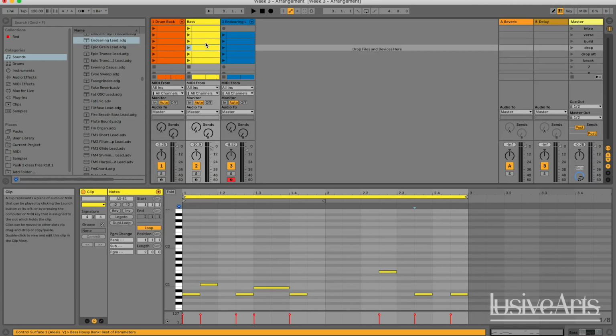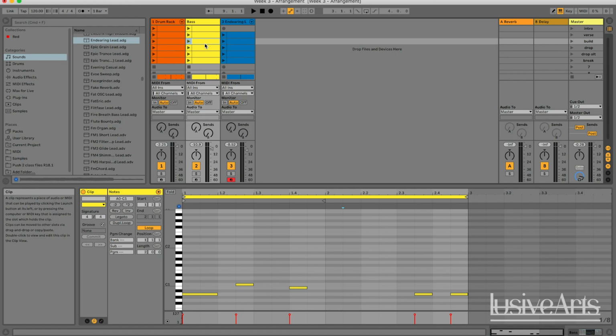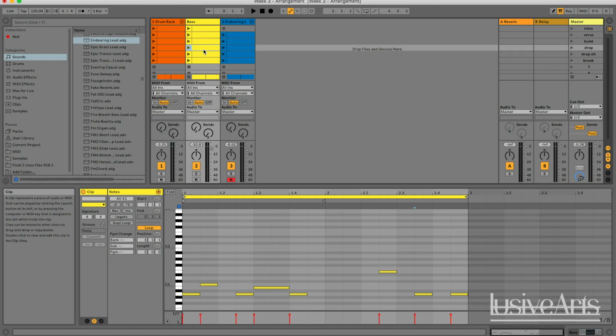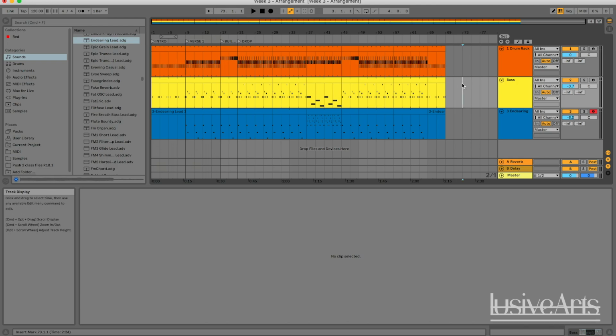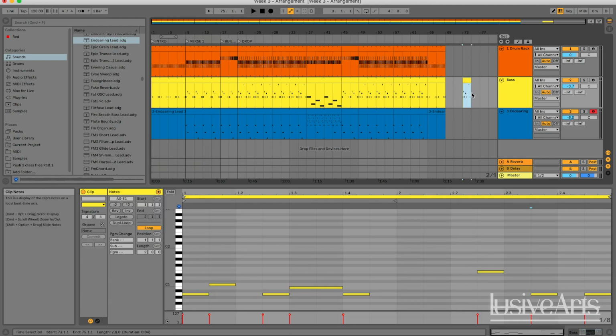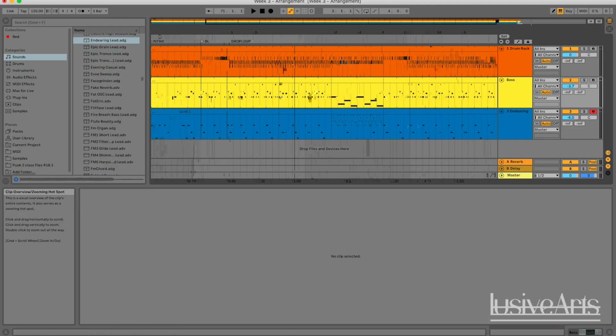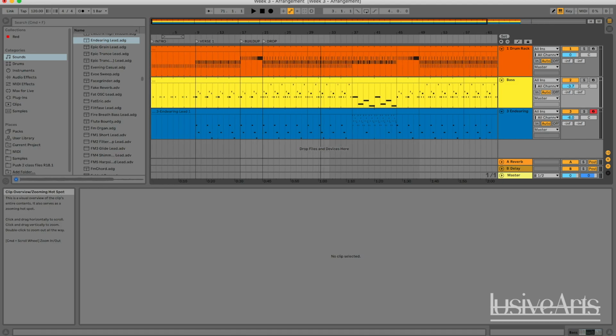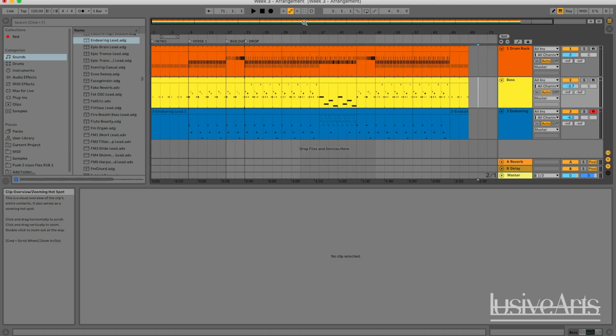If you want specific parts from the arrangement view, what you can do is just hit Command C or Control C to copy. So you want this bass line here. Come back to the arrangement view, and then you can just paste it, and it will paste that MIDI clip for you.